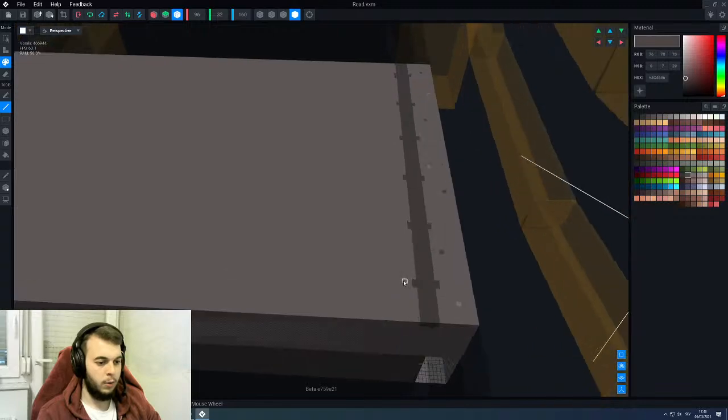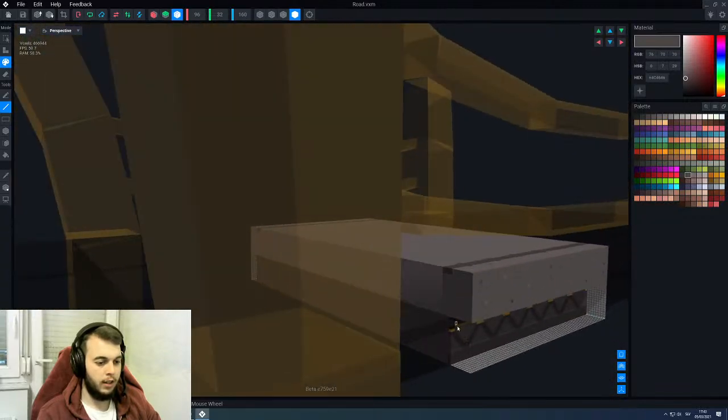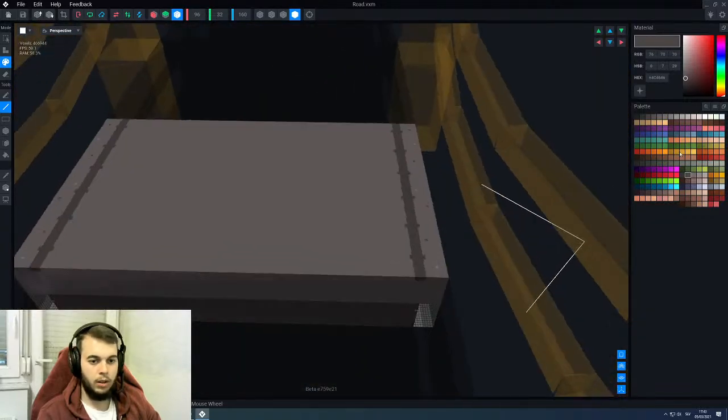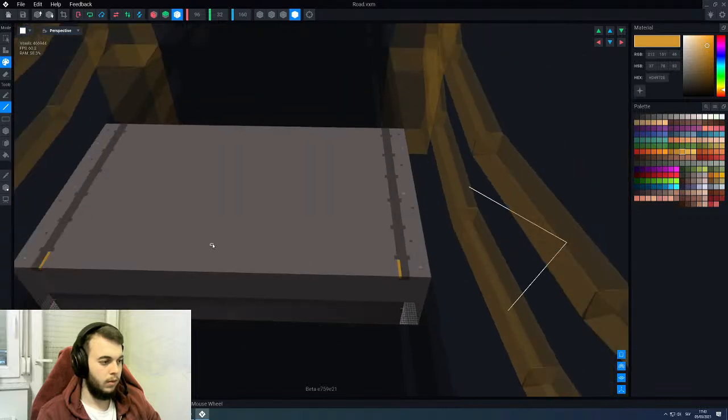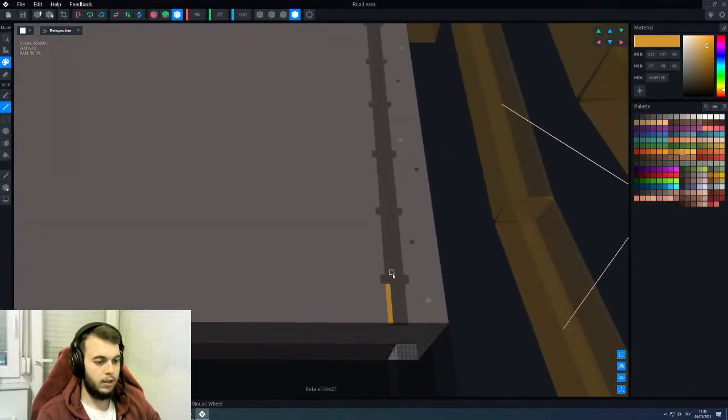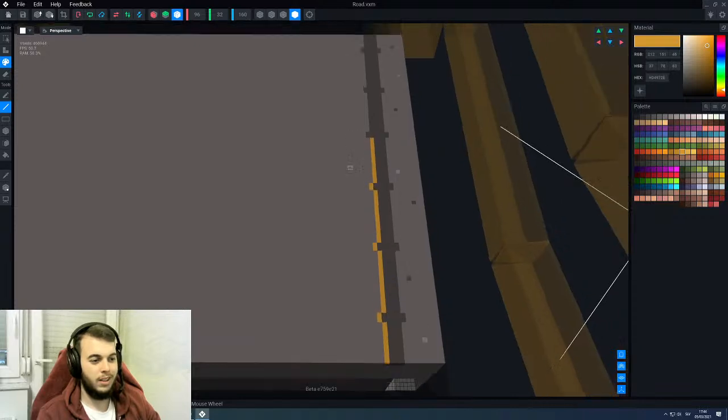And now I was thinking of incorporating some kind of yellow on the top as well. So I have yet to decide if I want to put it on the inner or the outer side, but let's try it with the inner side, and we'll see how that turns out. Okay.